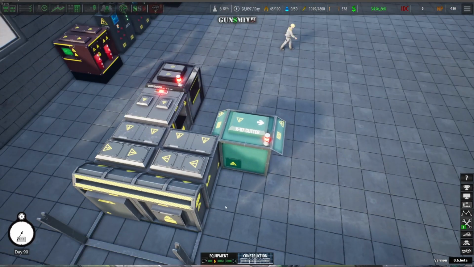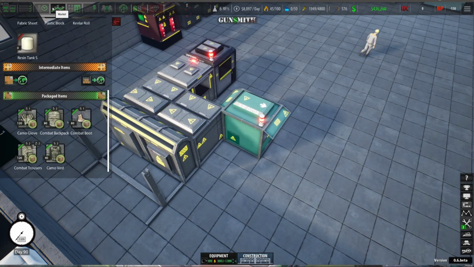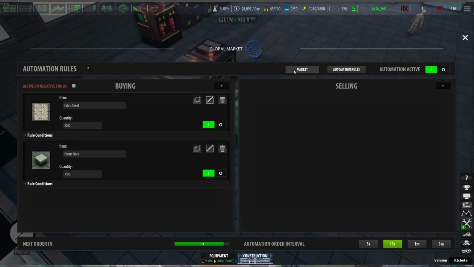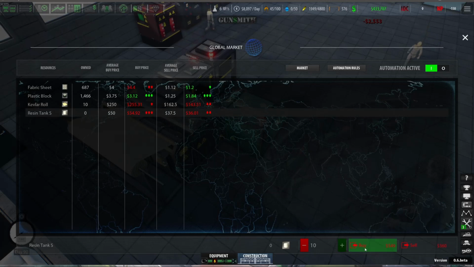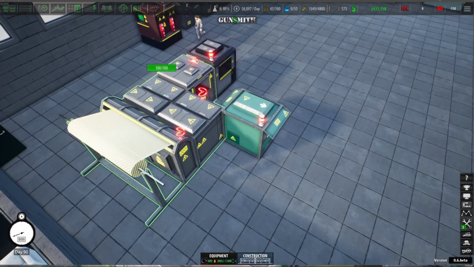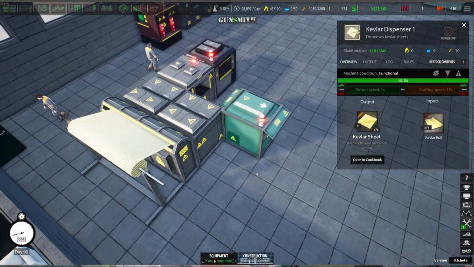So what's going to happen is the Kevlar comes in rolls, and I think we already have some, or at least we can buy some. Let's go out to the market and look at Kevlar rolls. Let's go ahead and buy 10 of them. And let's buy 10 resin tanks. They're expensive. This is pricey stuff. So we've got a roll. It's already making it. Let's power off. I can't power it off.